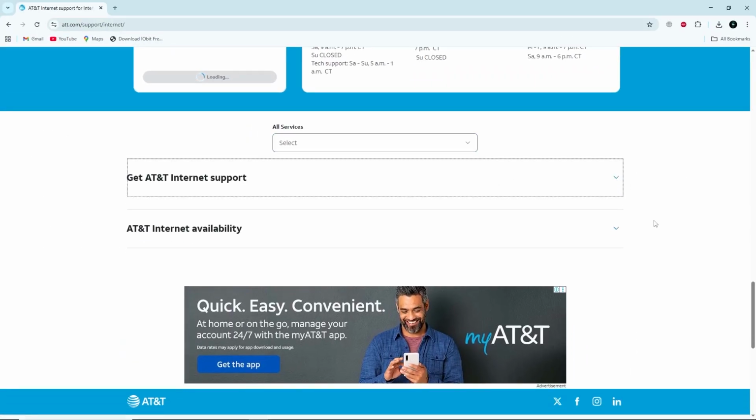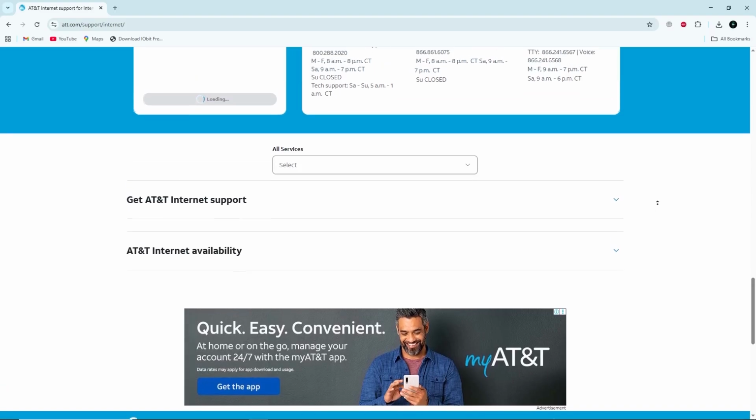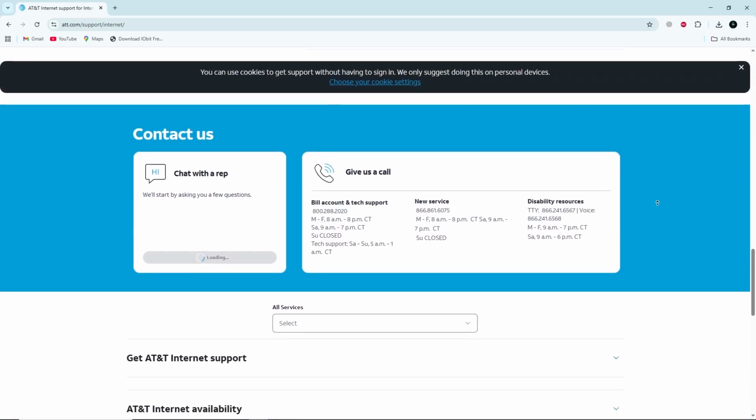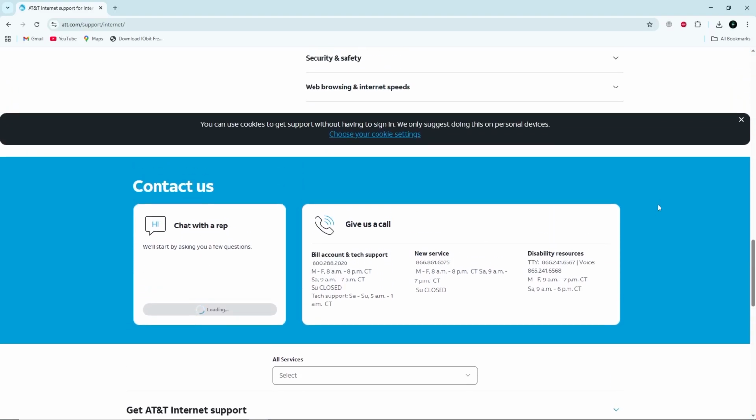After they finish, you should get a confirmation message or email from AT&T that your International Day Pass is active. This method is the easiest way to activate International Day Pass because a representative takes care of everything for you.